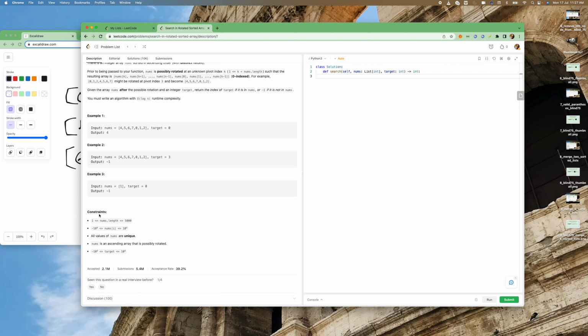Okay, let's look at the constraints. The length of the nums is at least 1, so you don't need to handle the empty list use case. And each number can vary from minus 10 to the power 4 to 10 to the power 4. All values are unique in the nums, and it is an ascending array that is possibly rotated. And the target is also in this particular range.